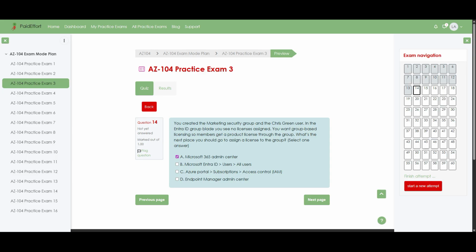Now that we have reviewed all the options and identified the correct answer, let's move into the explanation. To begin, group-based licensing is configured from the Microsoft 365 Admin Center because that portal manages product licenses and allows you to assign them directly to groups. Meanwhile, Microsoft Entra ID, Users, All Users simply lists users and doesn't provide the interface needed for group licensing. Additionally, Azure Portal Subscriptions Access Control IAM manages access roles for resources, not product licenses, so it cannot be used for this task.